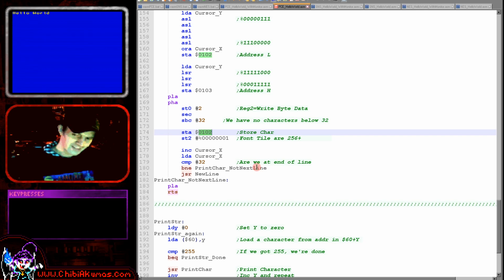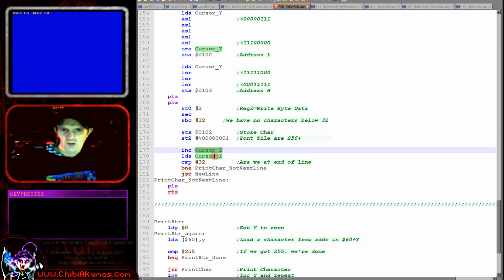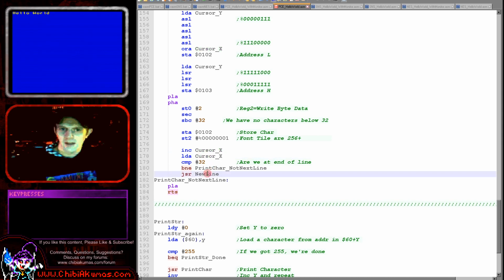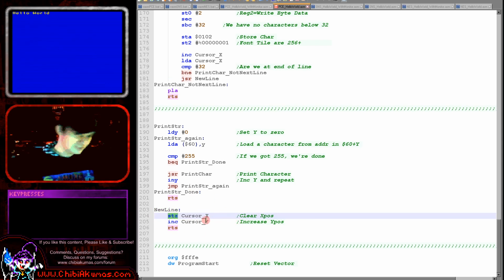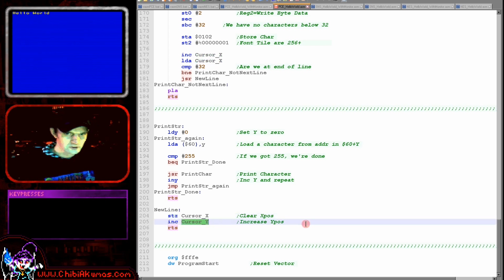Once we've set our character on the screen, we now need to update our X position, incrementing it, checking if we've got to the end of the line, and using a new line command if we have. And the new line command is very simple. We're using the 65C02 command, which exists on the 6280, to zero the X position and increment the Y position. So we get a character to the screen anyway.